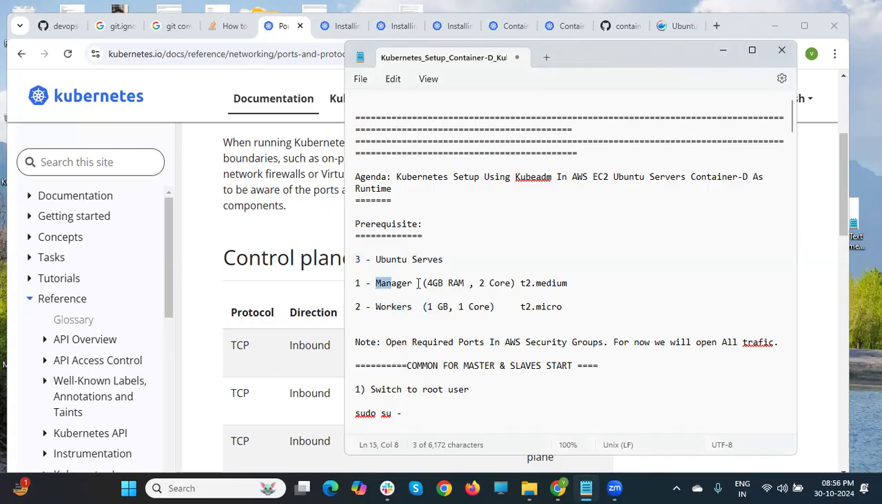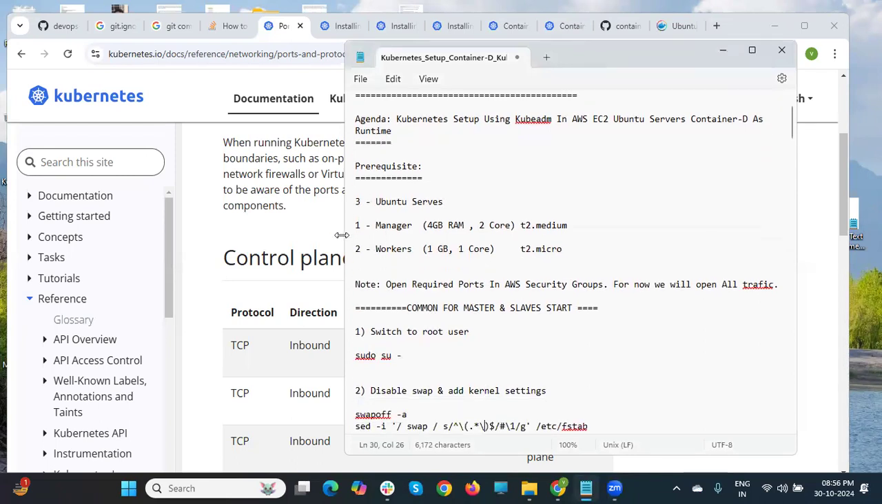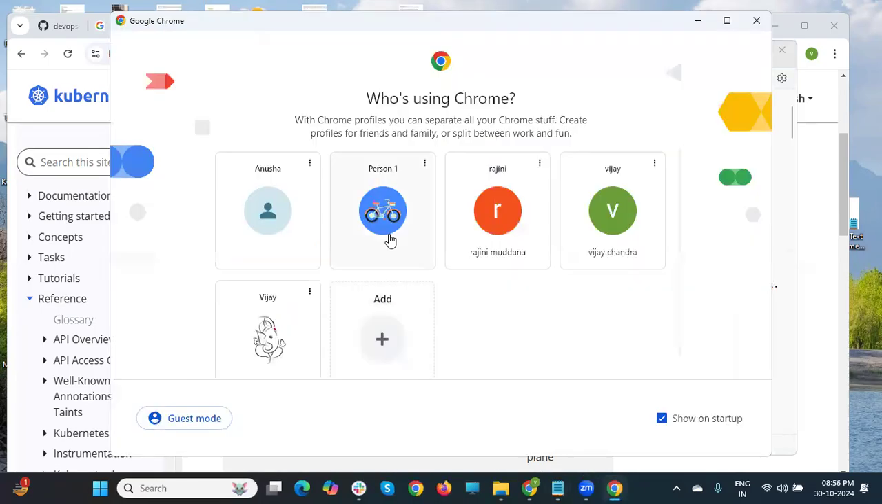The master is configured with 4 GB RAM and the workers with 1 GB RAM, one core. In real time, based on our requirement, the configuration is different. So I'm creating worker nodes and master nodes in Ubuntu.